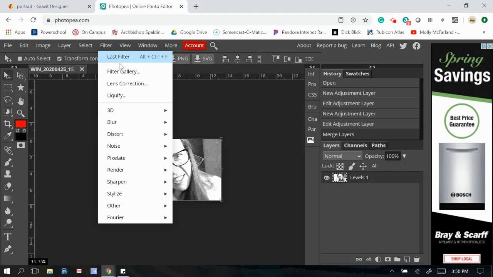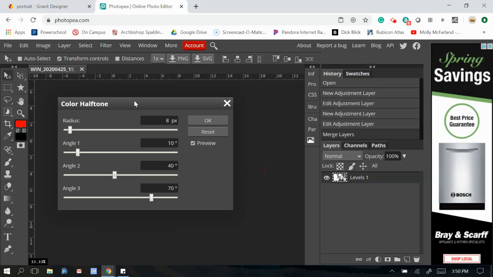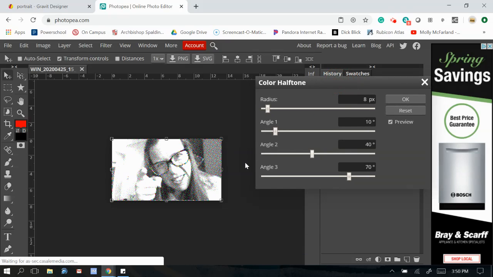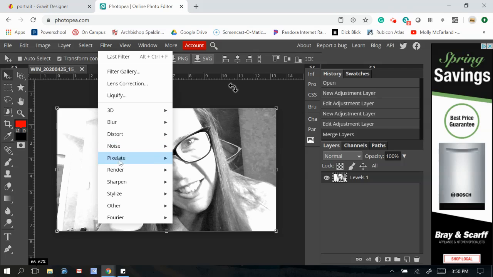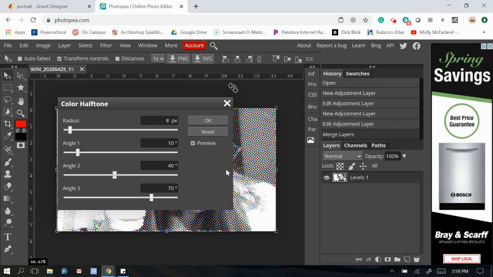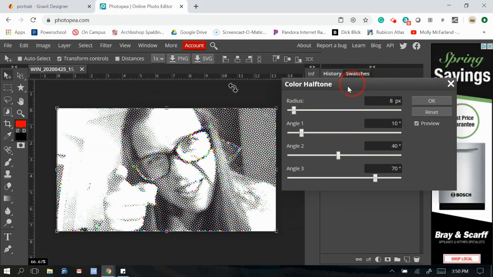Next, I'm going to apply a filter. I'm going to go to Filter, Pixelate, Color Halftone. Move this aside. So now you can see I'm getting those dots. Let me zoom in a little so I can see what I'm doing. Filter, Pixelate, Color Halftone. Let me move this aside so I can see.